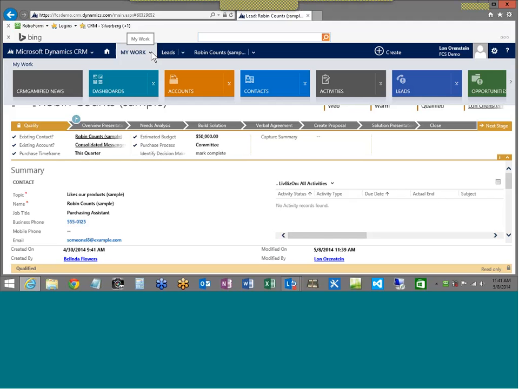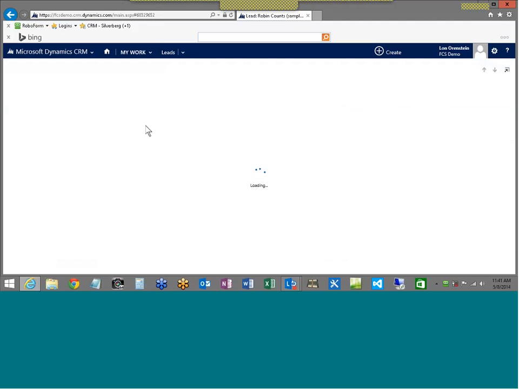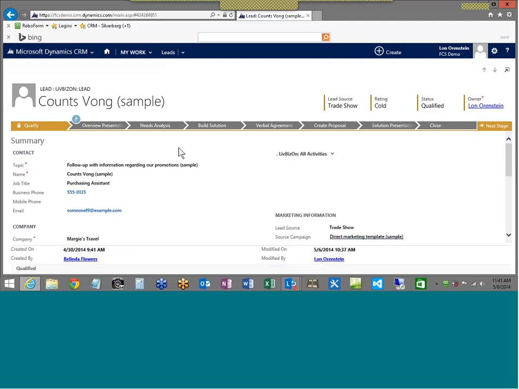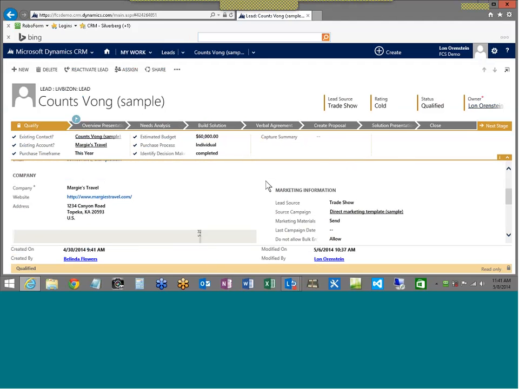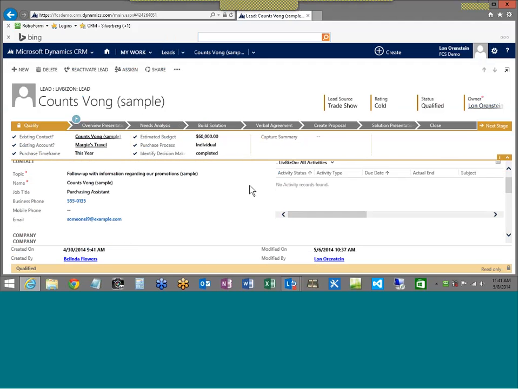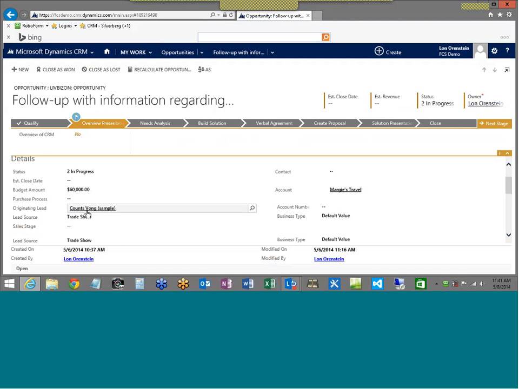CRM makes it pretty easy to move around. This navigation is new with CRM 2013. If I wanted to go to leads and I wanted to go back to one of the leads that I had been working on, I can go directly back to that lead. If I'm looking at the lead and I want to go to the opportunity that is linked to this, then I can go into this stage, and now I'm in the opportunity for this guy who has the interesting name of Counts.